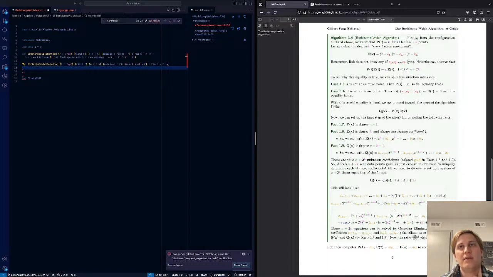So we can write Q of x like this. There are thus n plus 2k unknown coefficients colored gold. Critically, we have defined some Q polynomial, which is P of x, the underlying polynomial that we're trying to compute, times E of x, this error polynomial. There are thus n plus 2k unknown coefficients colored gold.